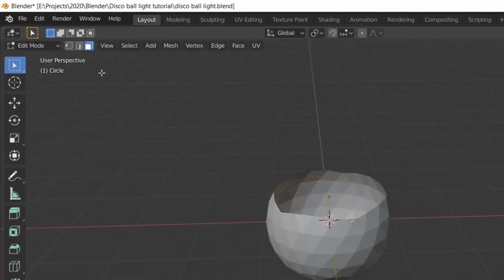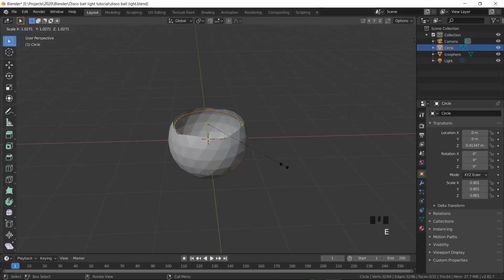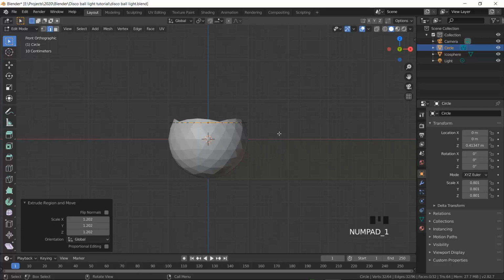Press Tab and go to edge select. Now press E and S. Extrude it out a little bit. Go to front view. Now follow my steps. You can see my shortcuts on the screen.